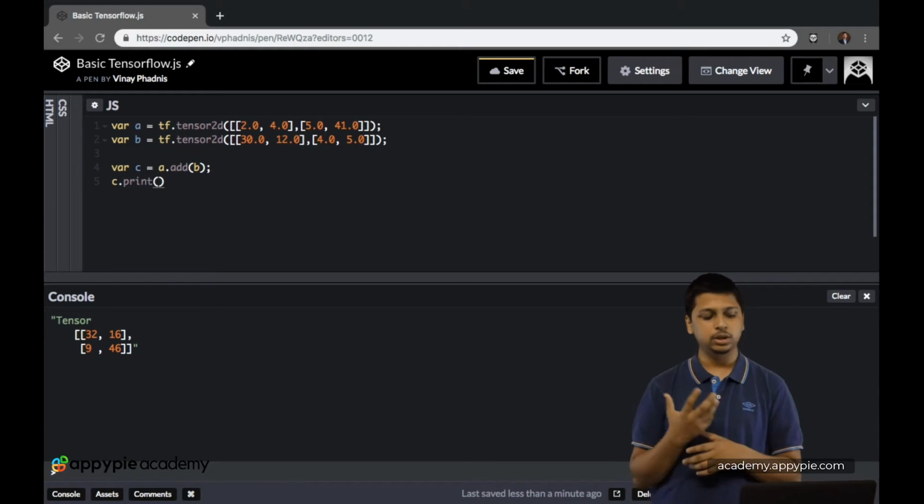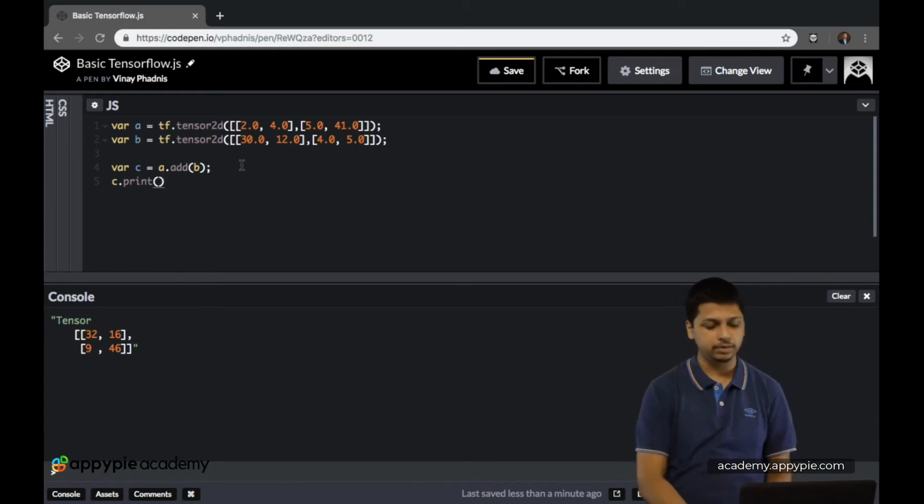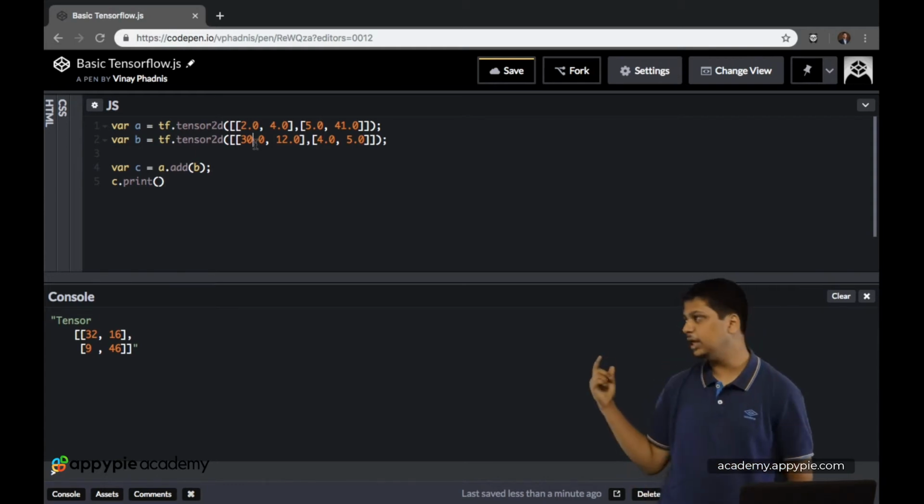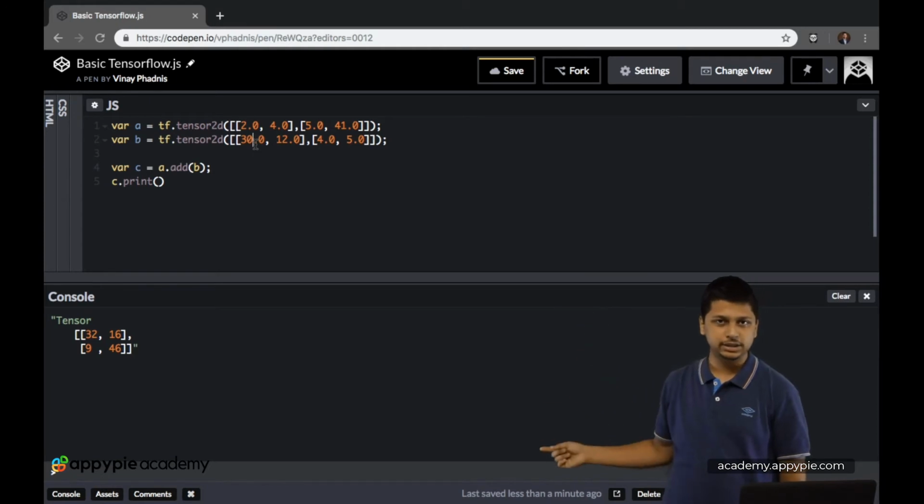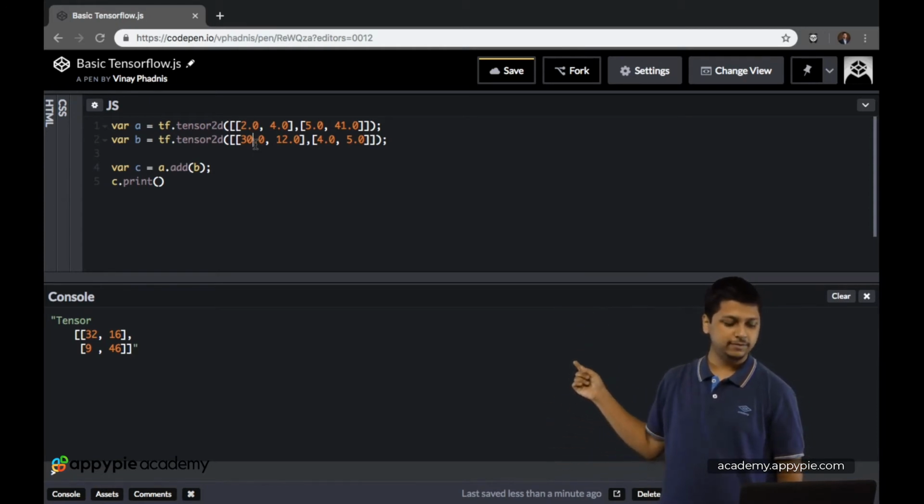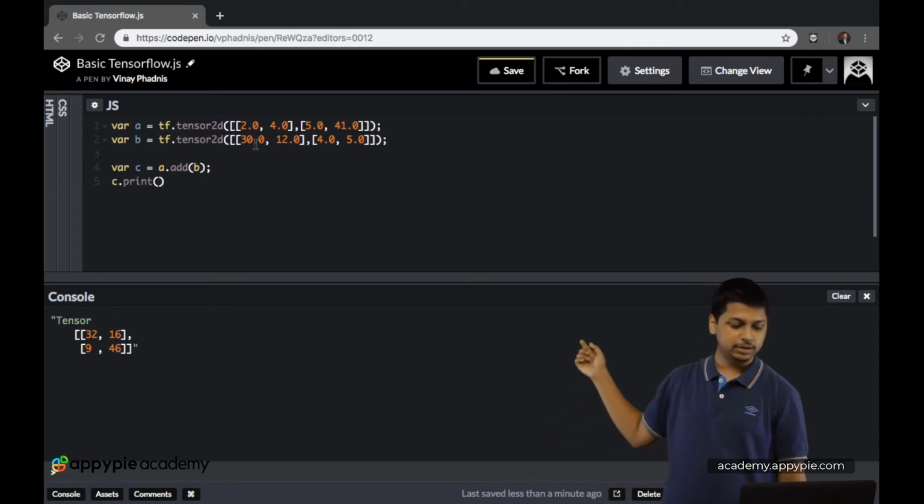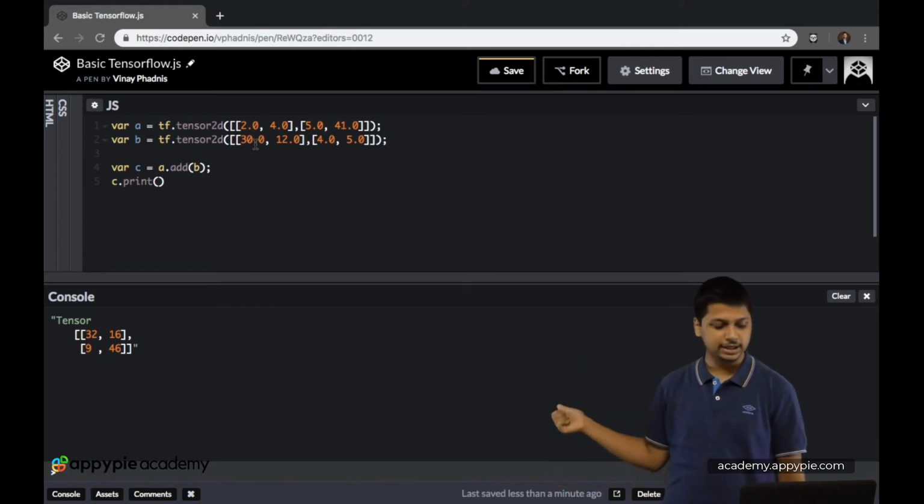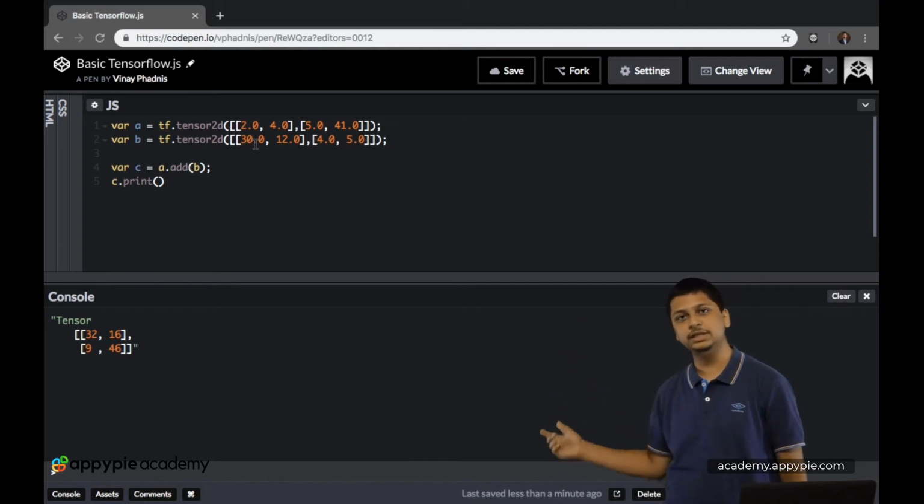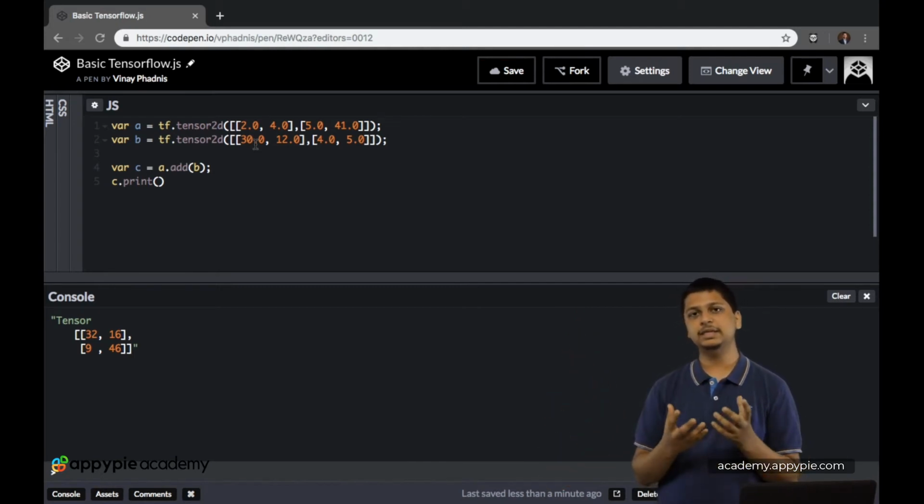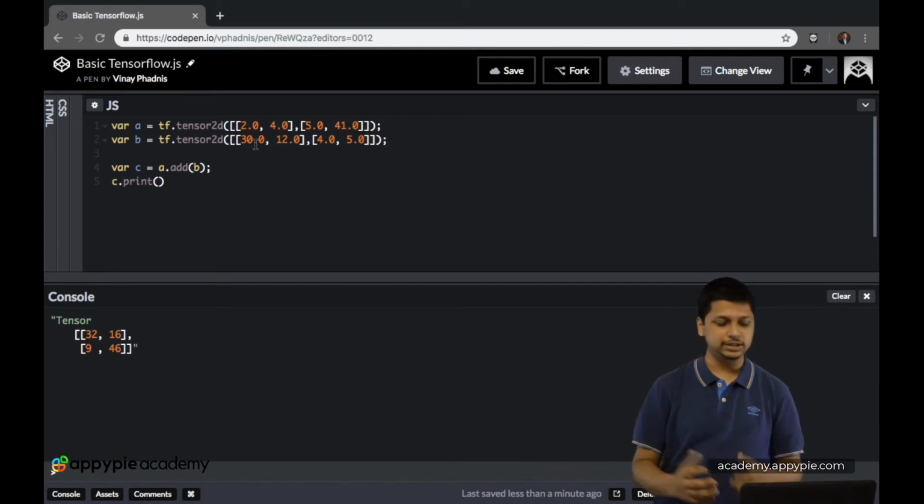Now if we check the individual tensors, we have 30 plus 2 which gives us 32. Then we have 4 plus 5 which gives us 9, and then we have 41 plus 5 which gives us 46, and then we have 12 plus 4 which gives us 16. And this is the addition part of TensorFlow.